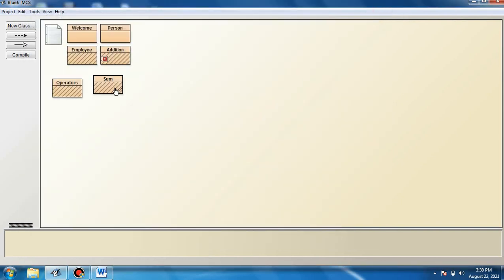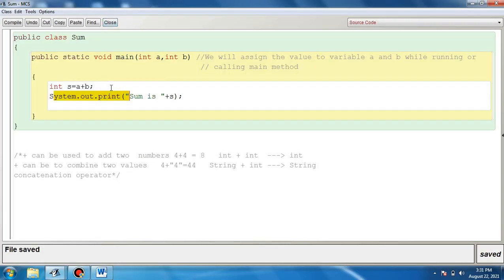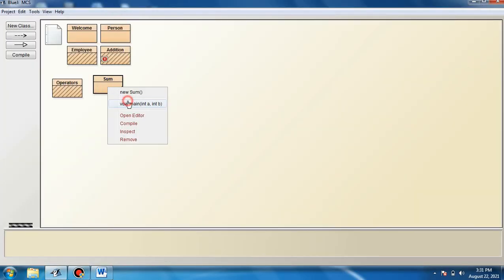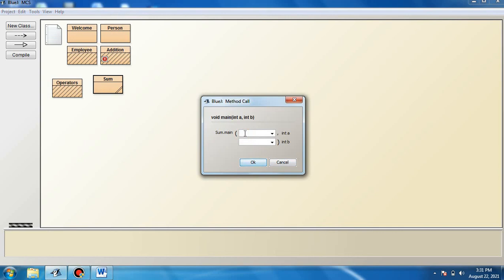Now next time, if somebody asks you to run this program again and to add different numbers, you can add different numbers easily without making changes in the program. Why? Because every time we run the program, it will prompt us to assign values to the variables a and b that we have passed as parameters to the method. So we can pass different values now. I can type here 4, this 4 will get assigned to a, and 5 will get assigned to b.